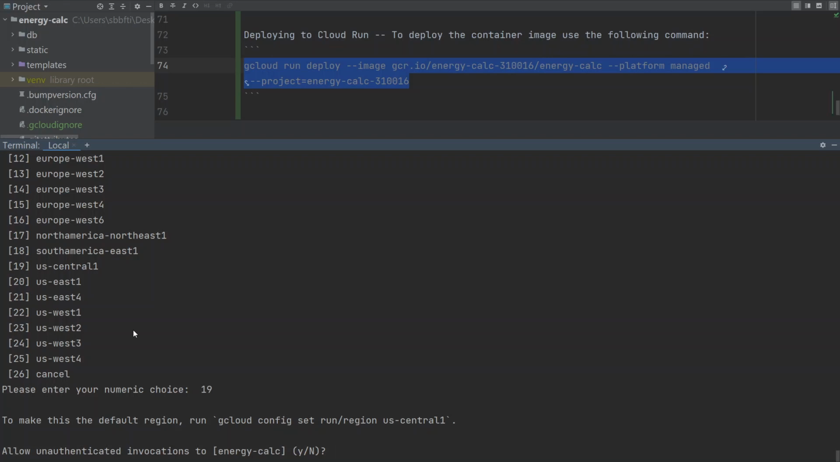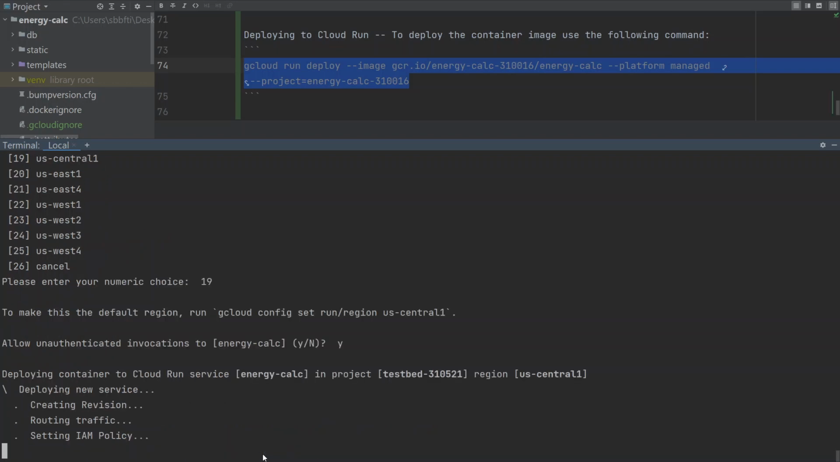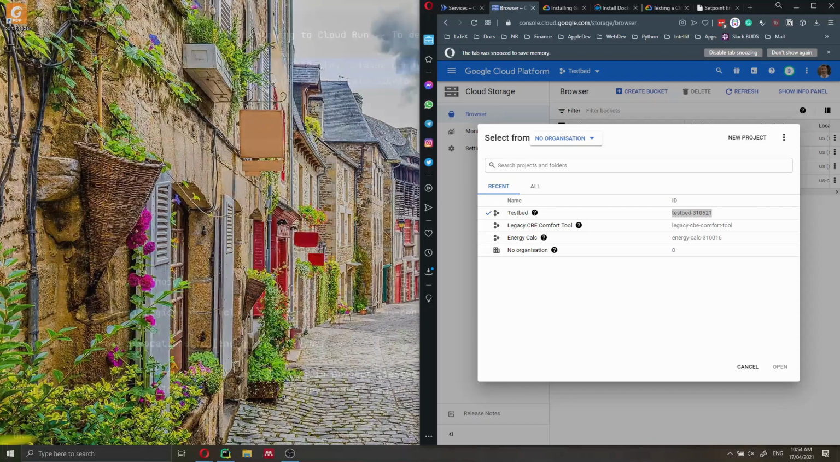And of course, this is very important. As we saw in part 2, we need to allow unauthenticated invocation to energy-calc. If we say no, then no one will be able to access our web application, which is definitely not what we want. So here we have to say yes. And then now it is deploying the new service, creating revision, routing traffic, and setting IAM policies. So again, this is going to take a little bit of time, but very soon we're going to be able to see that our service has been deployed.